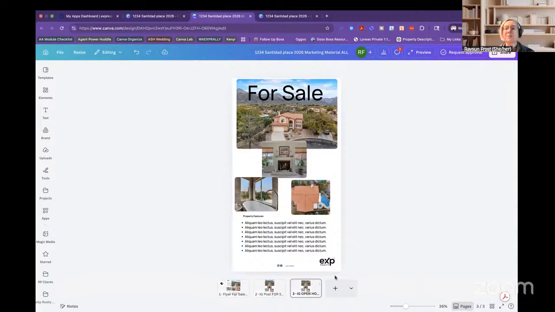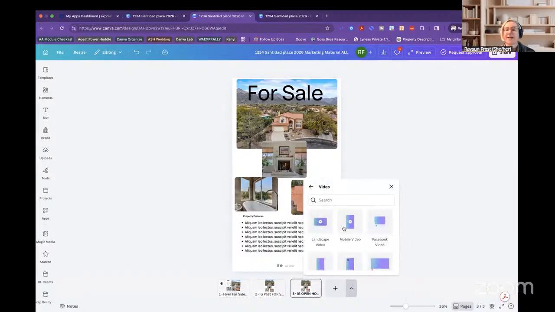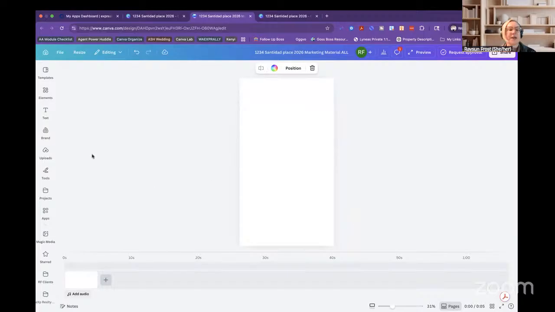So let me show you how to add some more pages besides taking the information. If you want to start from scratch to create something, you can simply use this up arrow right here, and you see all these different things. So in this case, I know that one of the things I like are little reels for my properties. And so I'm going to say I want a video, and I want a mobile video.